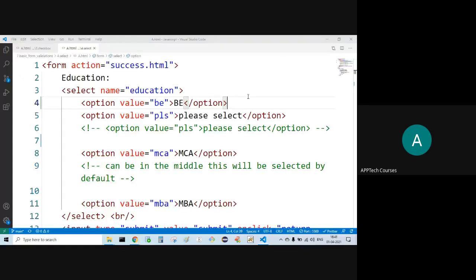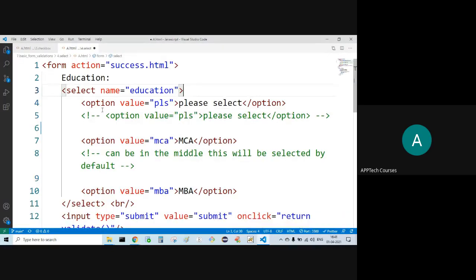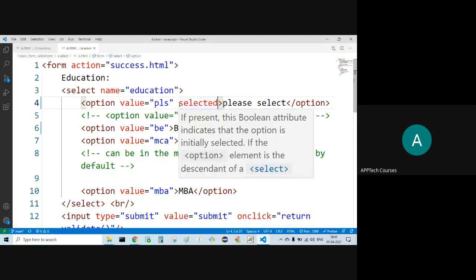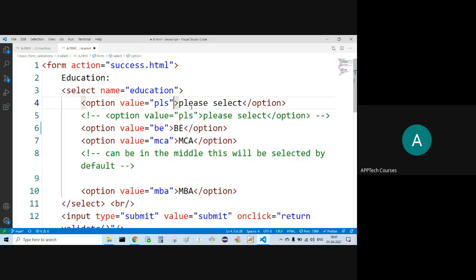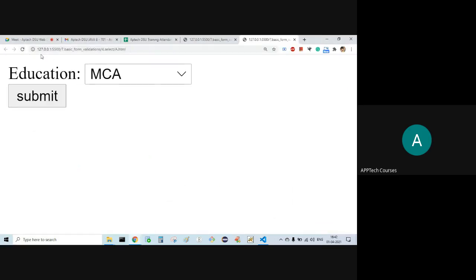Now what I'll do, for this PLS, I'll say selected. By default, the first option only is selected. There is no necessity of keeping this as selected. That is why I'm taking this out. I'm keeping it for B. Or let's say MTA. That is the selected option by default. Refresh. Let's see what I'm getting.